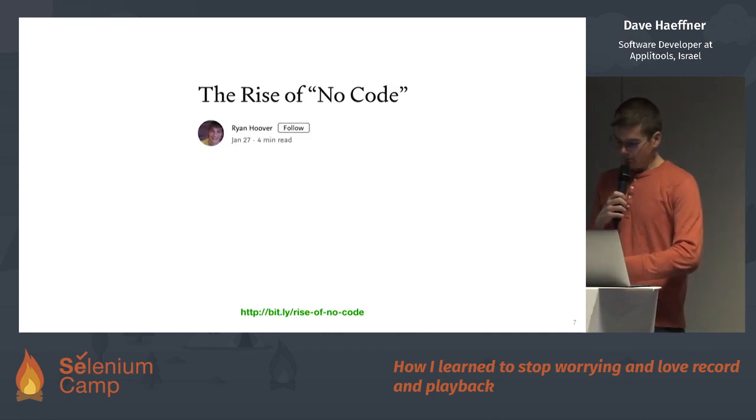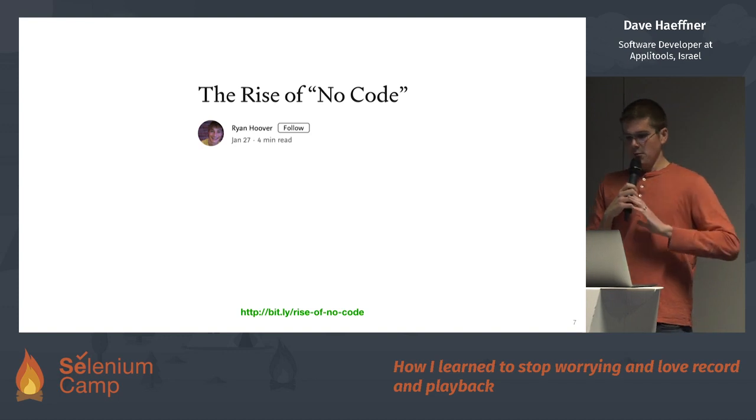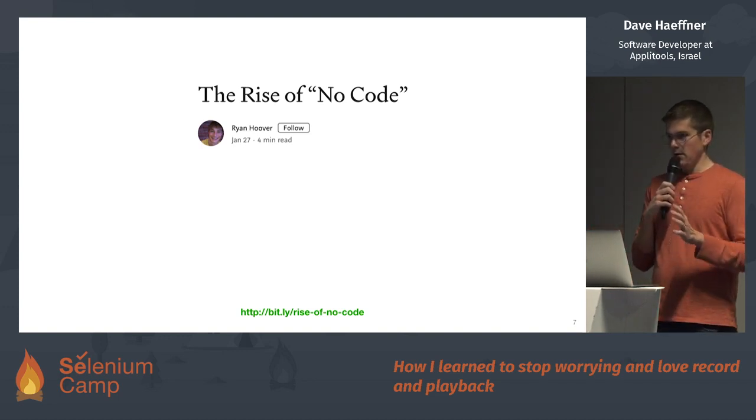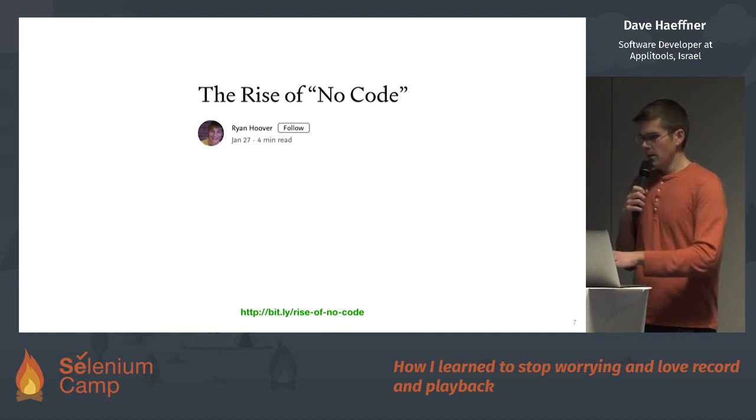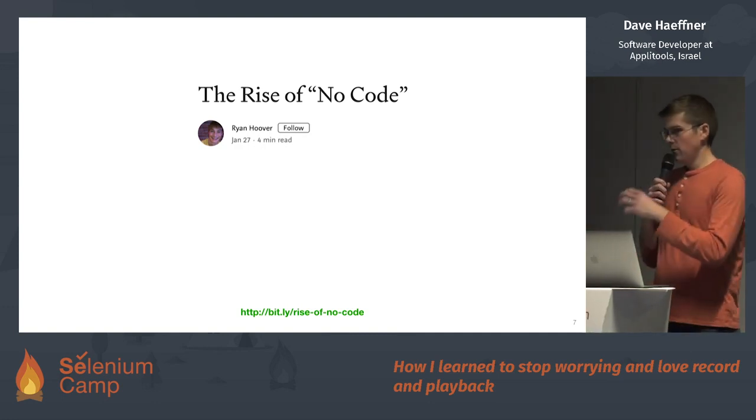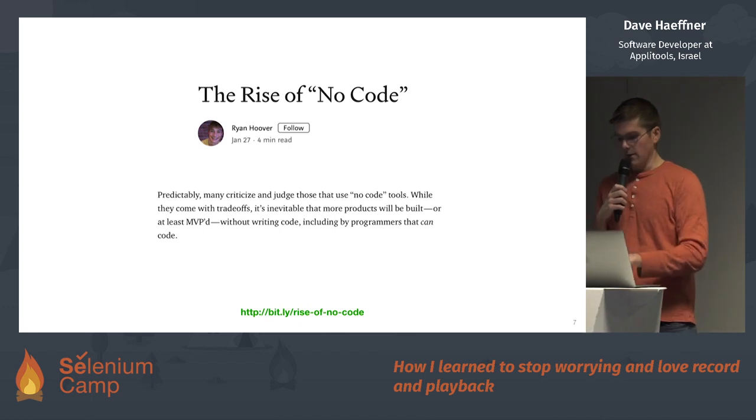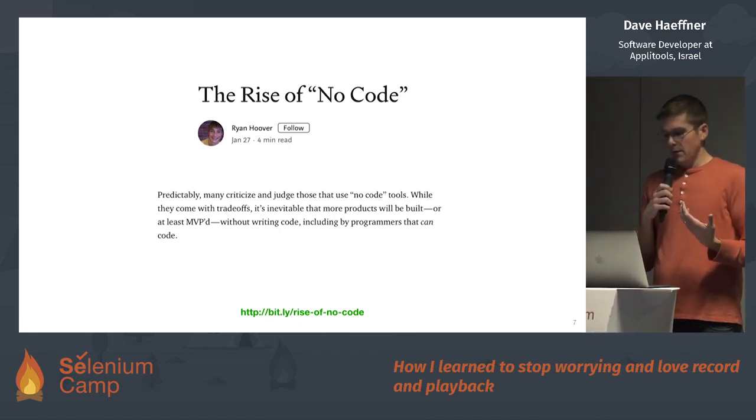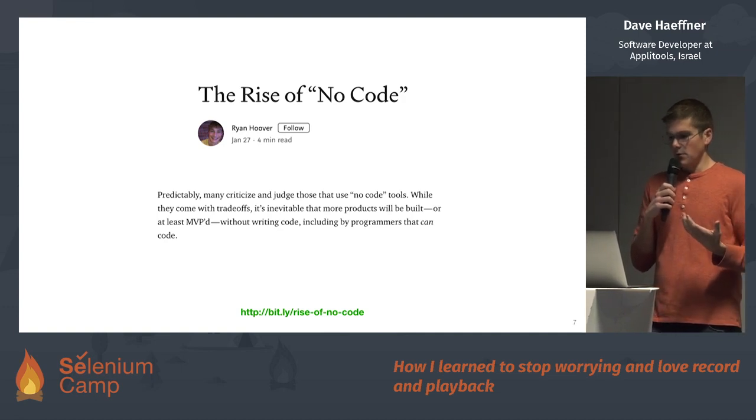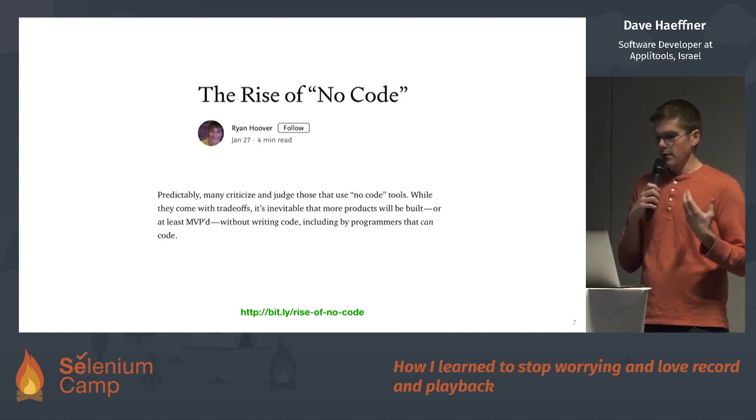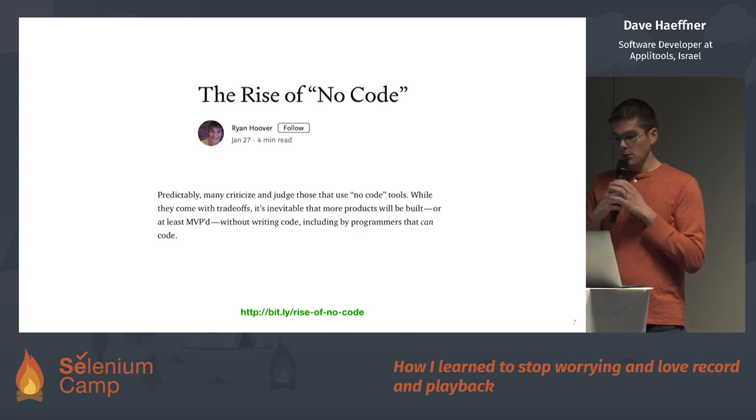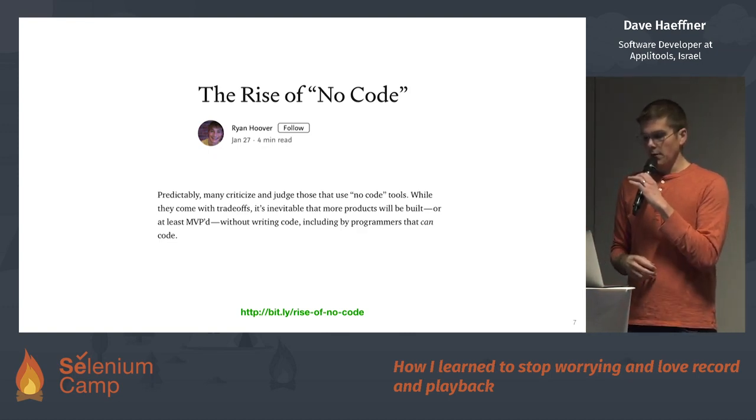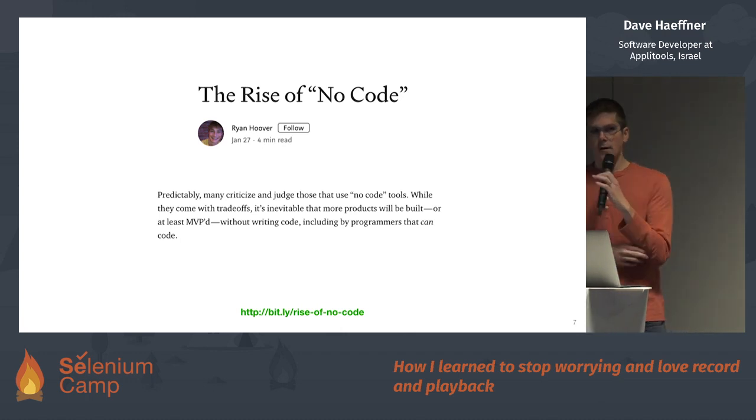I think there's a huge rise of codeless tools, not even just in test automation, but in product development. There's a recent blog post from Ryan Hoover, the founder of Product Hunt, and he had this quote: "Predictably, many criticize and judge those that use no-code tools. While they come with trade-offs, it's inevitable that more products will be built, or at least MVP'd, without writing code, including by programmers that can code."